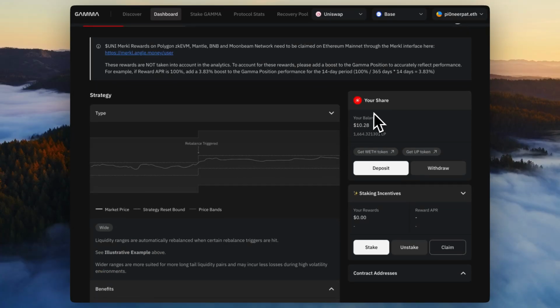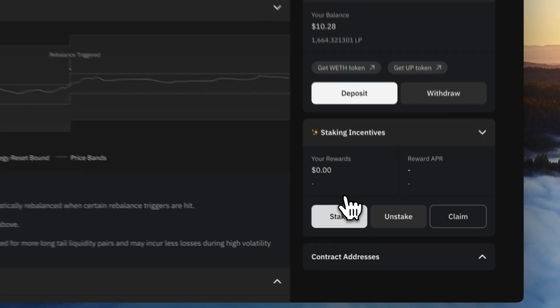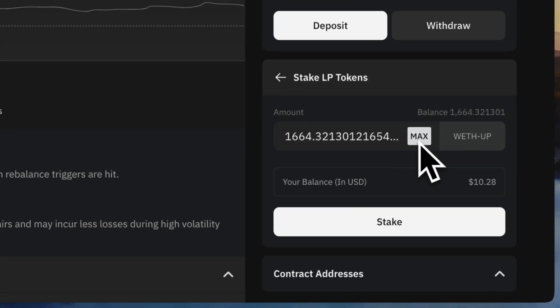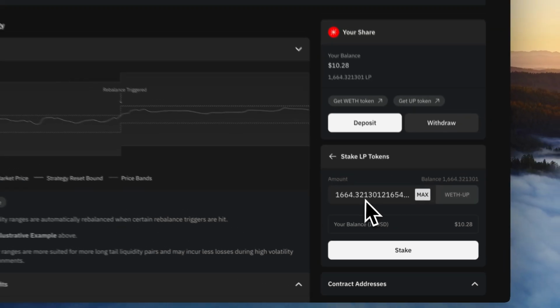And now that we have our share, in order to get incentives for doing this, we would need to stake. The rewards have not been added yet, but you will see those here. And we just go ahead and stake, and we stake the full balance of our LP tokens.